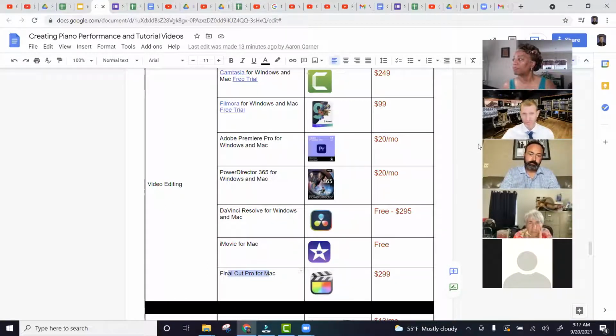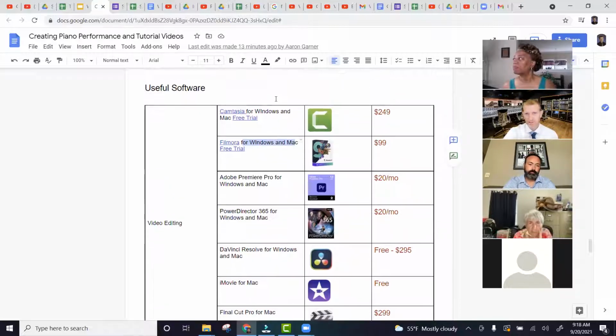Well, I've not used Filmora. And so I actually tried it out before and it wasn't as user-friendly, I thought, as Camtasia. However, it's probably just because I'd spent more time in Camtasia than in Filmora. So they're probably just as easy.